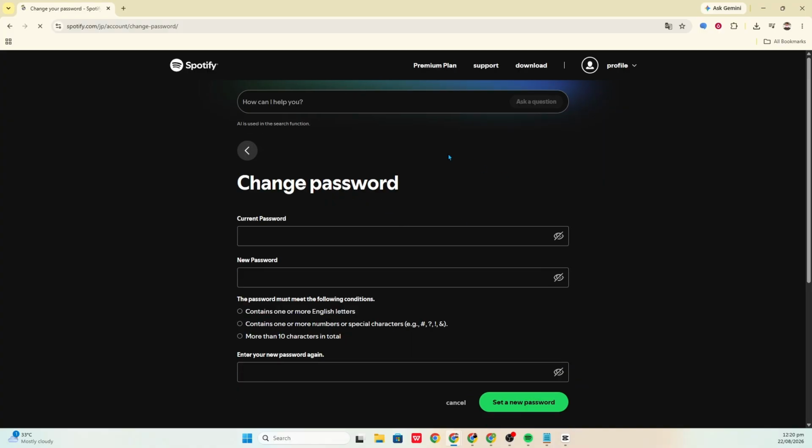Next, enter your new password in the second field. After that, type the same new password again in the confirmation field. Make sure both entries match before continuing.